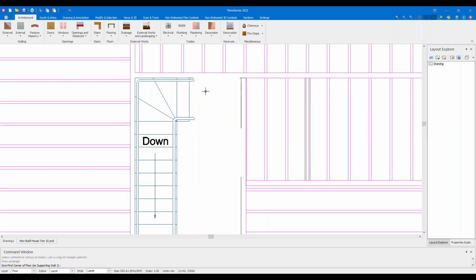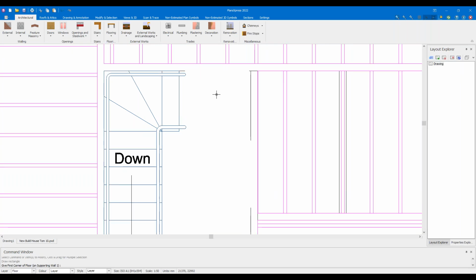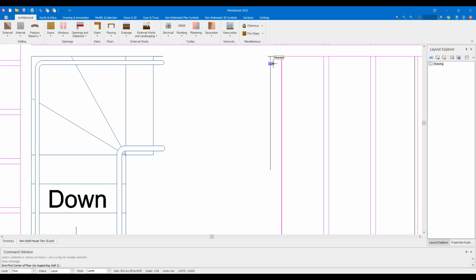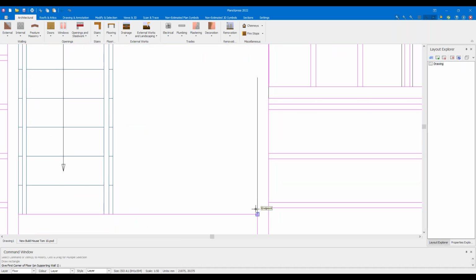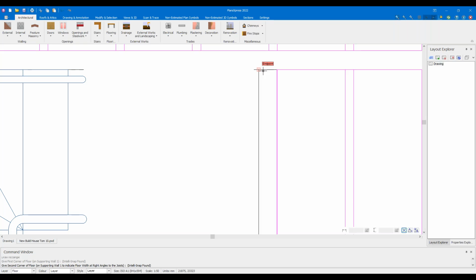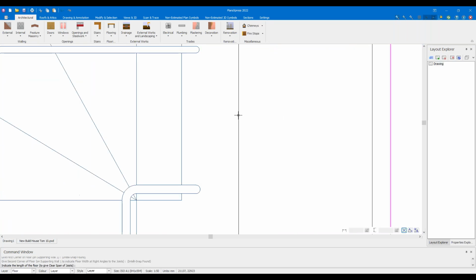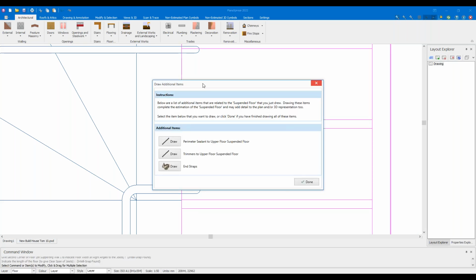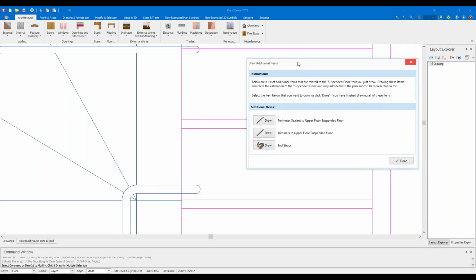Bring my floor back to tool again. And this time I'm going to go from this corner. I'm going to go right to left because now I've got items I can click on, lines I can line up to, and then I can pull this across to the top step. This time I'm going to say I'm going to draw in the trimmers.